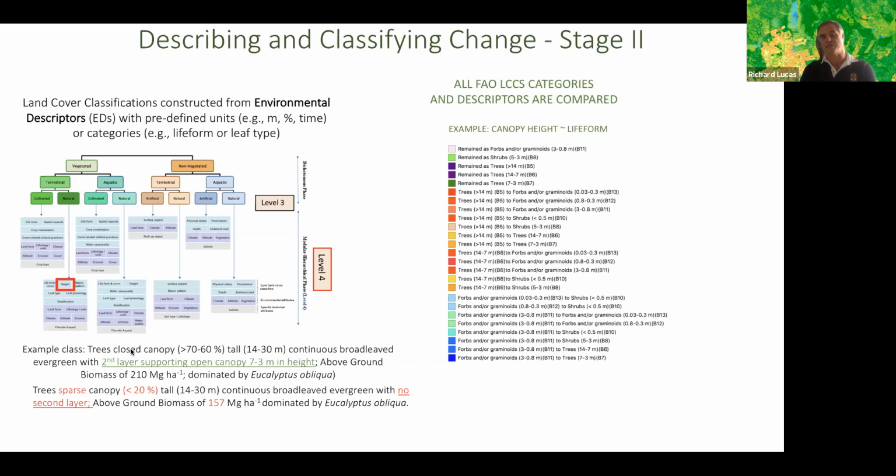So my original class goes from here. It's got a second layer. It's got a biomass of 210. Got eucalyptus in here. It's got this canopy cover and this height. But after, say, a fire, it goes from close to sparse. The canopy cover goes from 70 to 60 to 20. The height stays the same because the fire hasn't actually destroyed the forest enough to bring the height category down. It'd still be continuous and broadleaf evergreen, but it's got no second layer anymore. The other second layer is gone. The biomass has gone down as well, and then it's dominated by the same species.